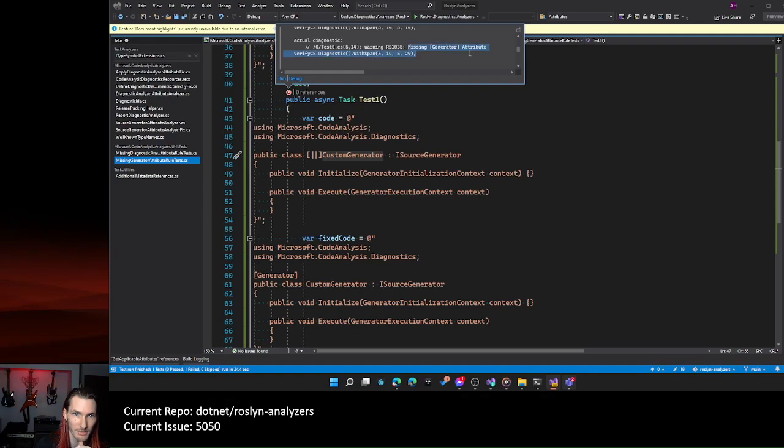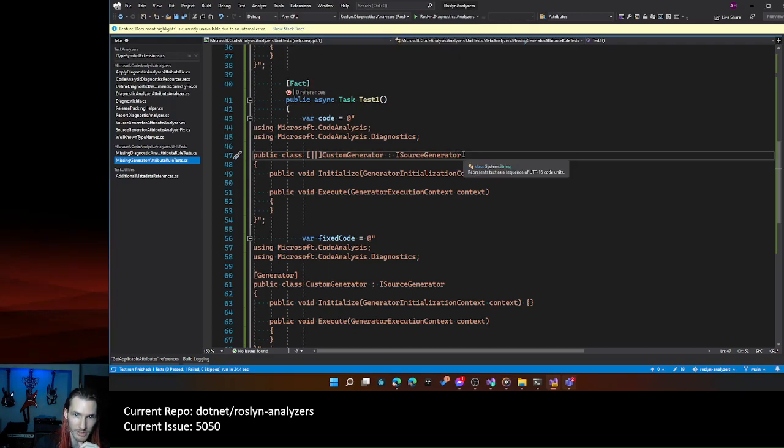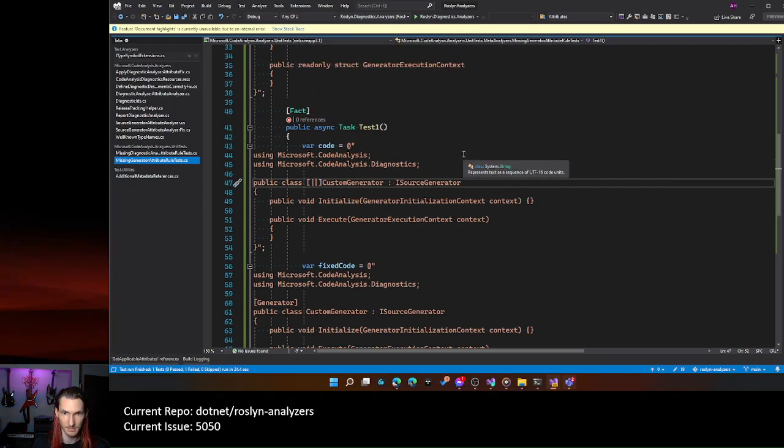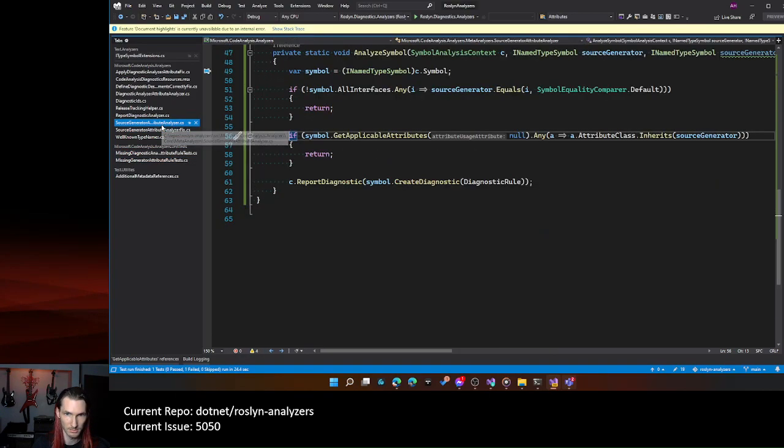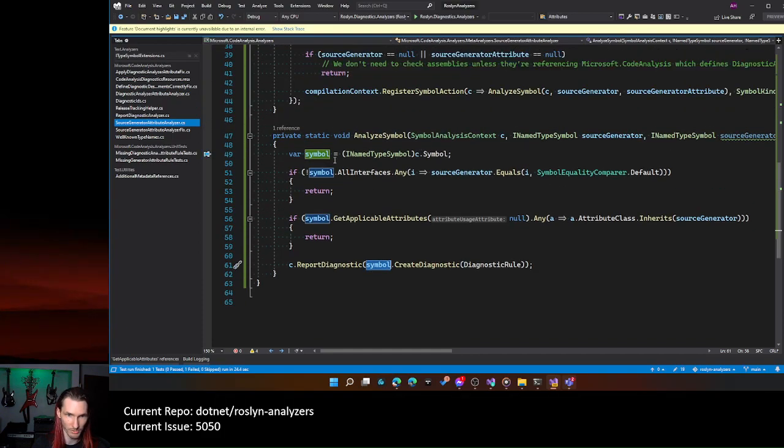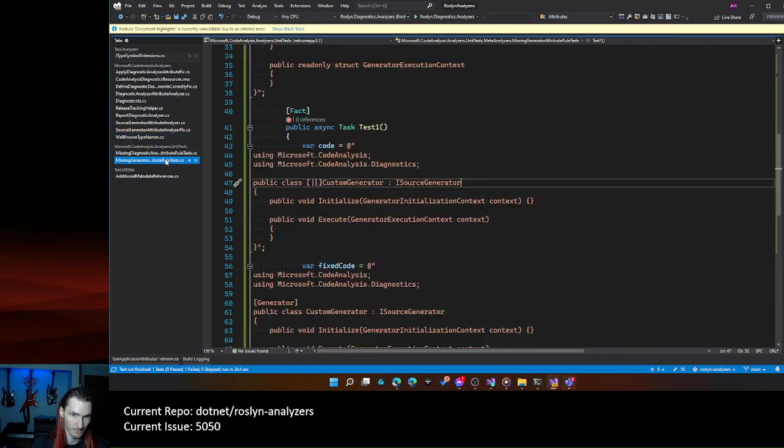So missing generator attribute, which is correct. It looks like we put this. So I expected at column 14, it was actually, so it looks like we're putting it at the end here. Which symbol did we put it on? It's on the name type symbol, right? Apparently that's where it goes. Okay. Sure.